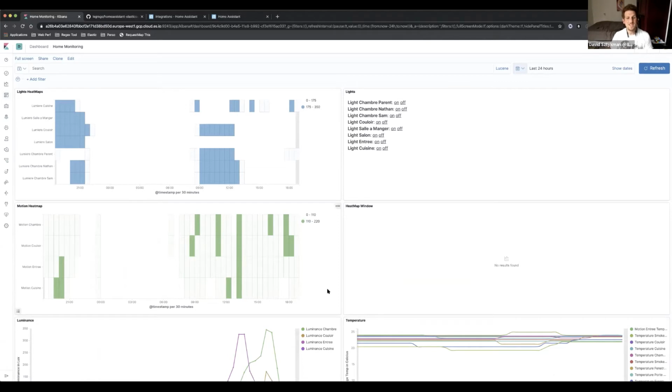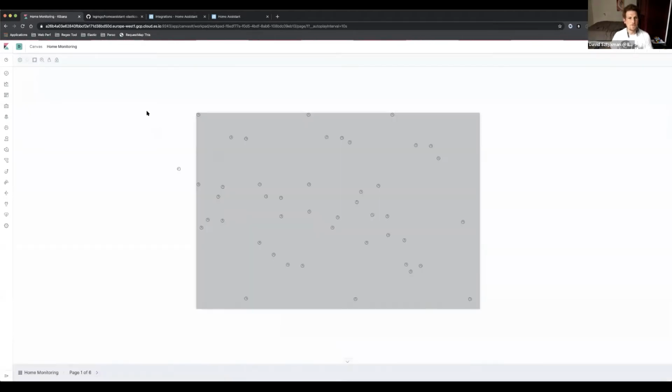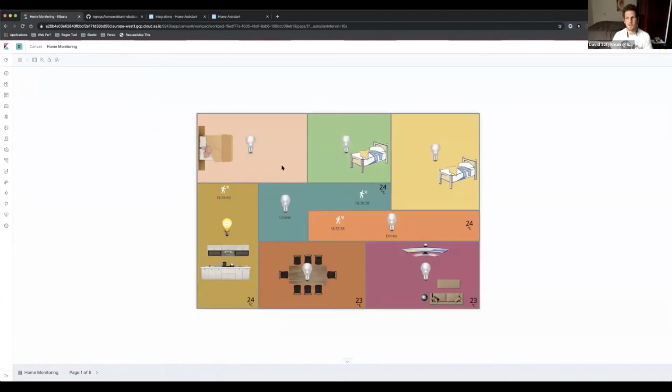So it's nice, but I figured since we had Canvas, I can do something much cooler than that. And that's what I tried to do. So this is the canvas that I built, which is taking pretty much all the sensor information and displaying it in a much cooler way, I think. So this is when it shows up. This is the layout of my apartment.